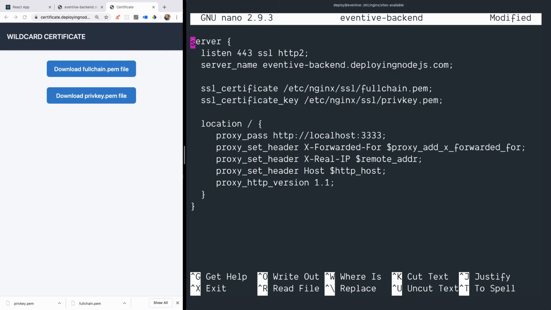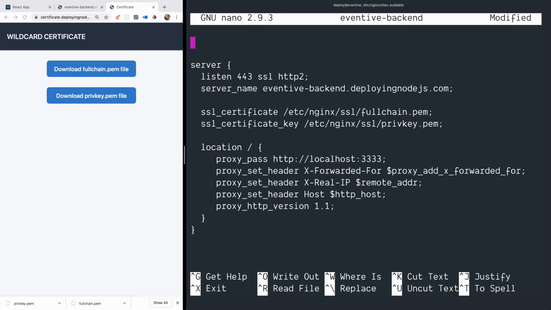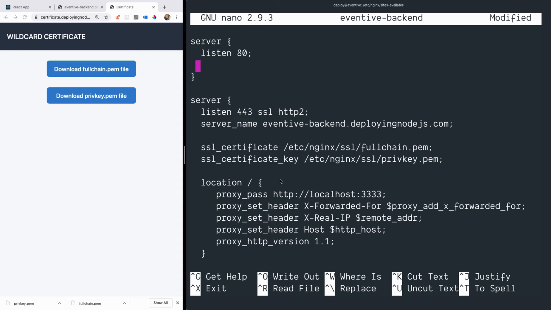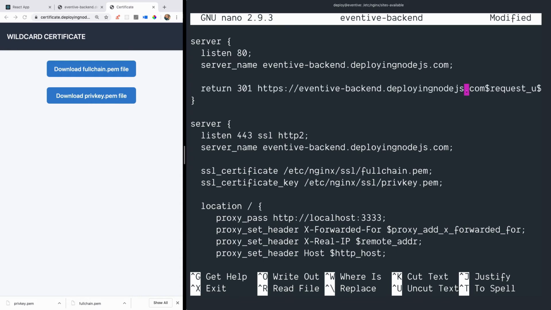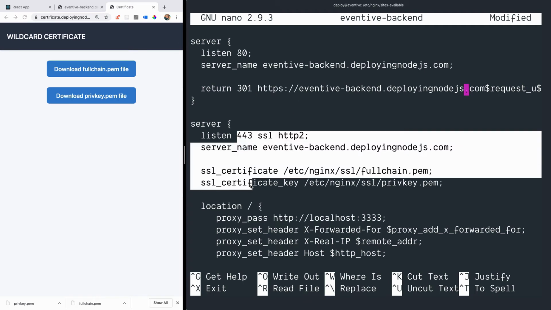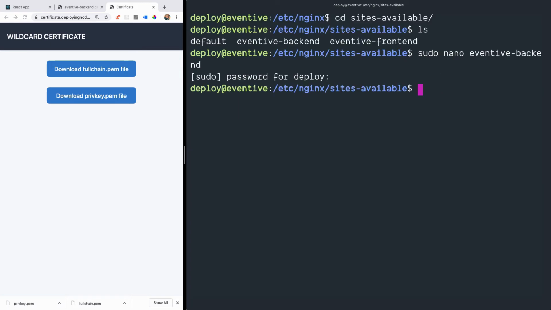So what we want to do is redirect all incoming HTTP traffic to HTTPS traffic. That way our site is always secure and the user does not experience any issues when trying to visit the insecure version. So I'll declare another server block, and this one is going to listen on port 80. We'll declare the server name, and we are going to return a redirect. So when the user visits eventive-backend.deploy-node.js.com from an insecure protocol, we are going to redirect the user to the HTTPS version, which is handled by this other server block. Okay, let's save that, restart Nginx or reload Nginx.